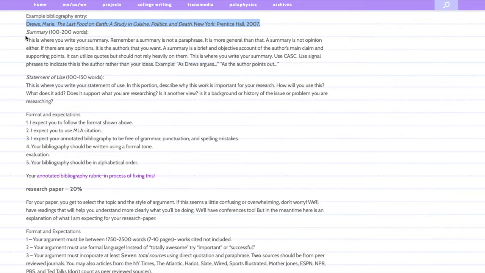And then you have a summary portion, and the summary, just bold it. So have this, right, your citation, then your summary, indicate it's the summary, 100 to 200 words. This is where you write your summary. Now, a summary is not a paraphrase. It's more general than that. It's not an opinion, okay? It's the author's opinions that you want, not your opinions about the summary. So it's not like it's good or bad.